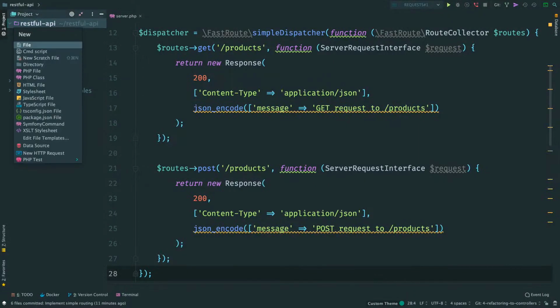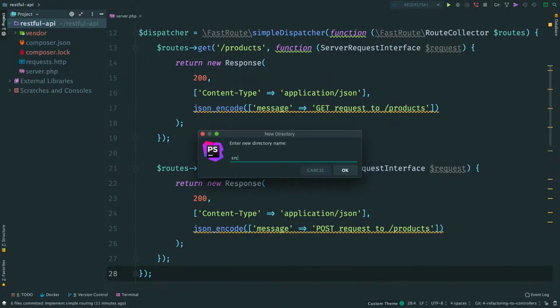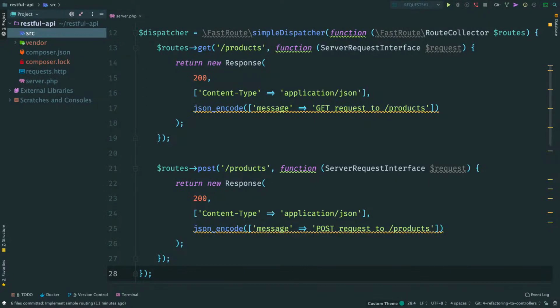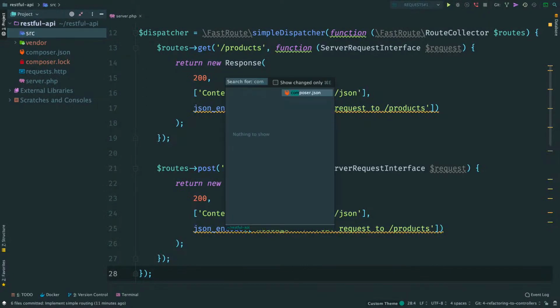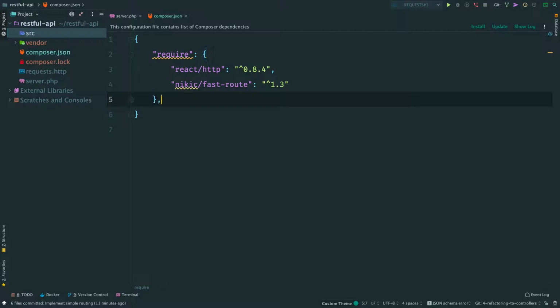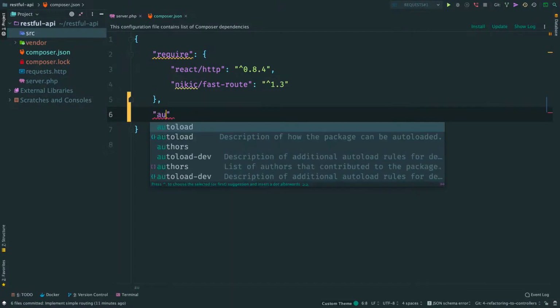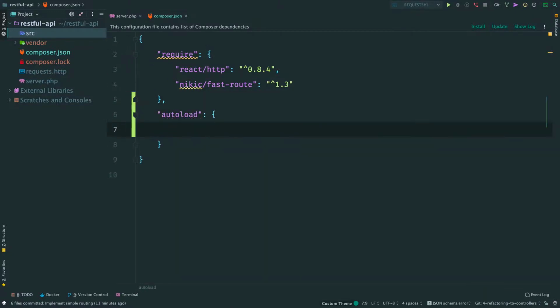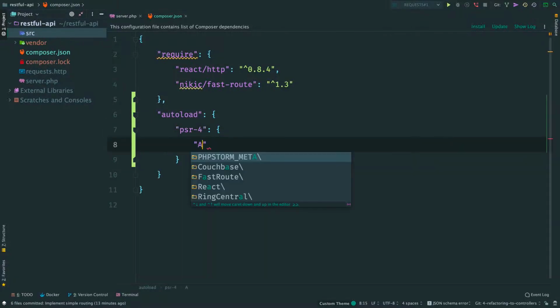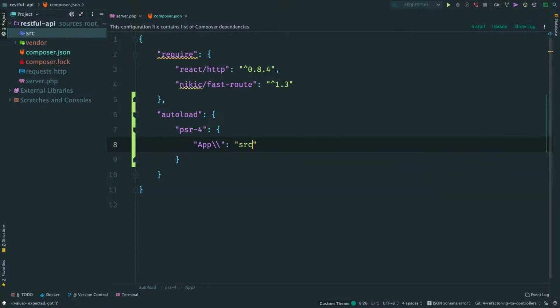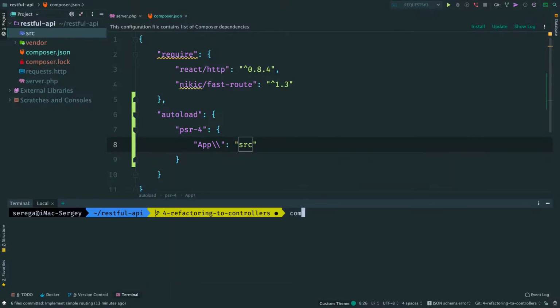First of all, we define a root namespace for our application. Create a folder src and update the composer.json file to add an autoloading section. We are going to use PSR-4 autoloading and namespace App. This namespace will be mapped to our folder. To apply these changes, we need to update the autoloader by executing the command composer dump-autoload.